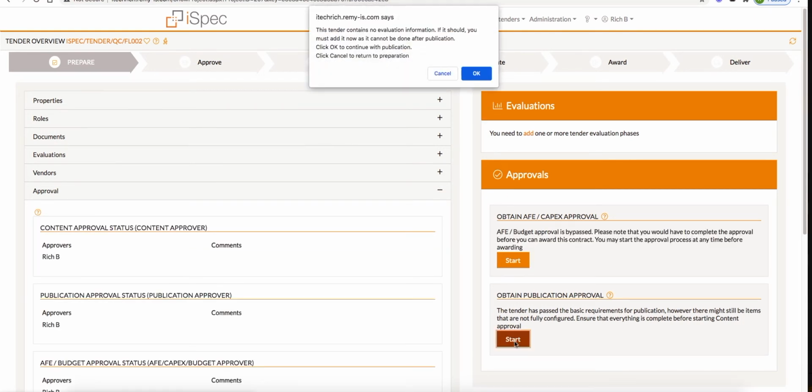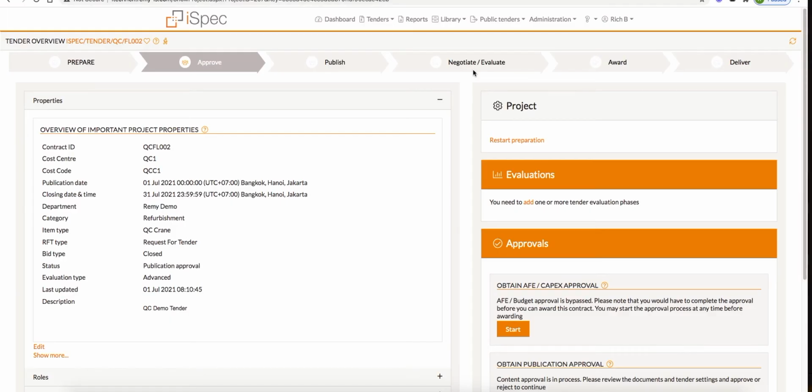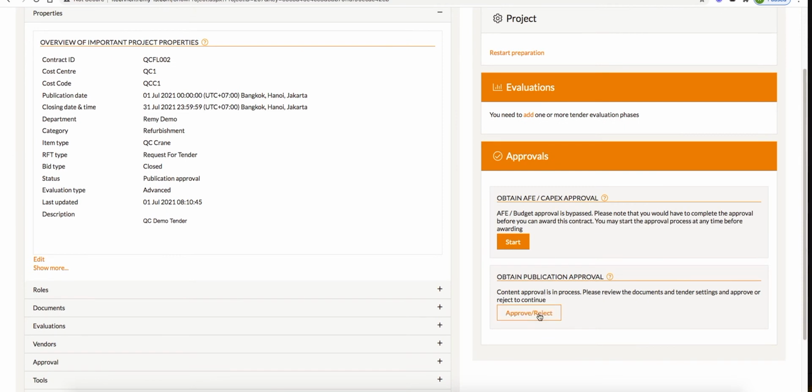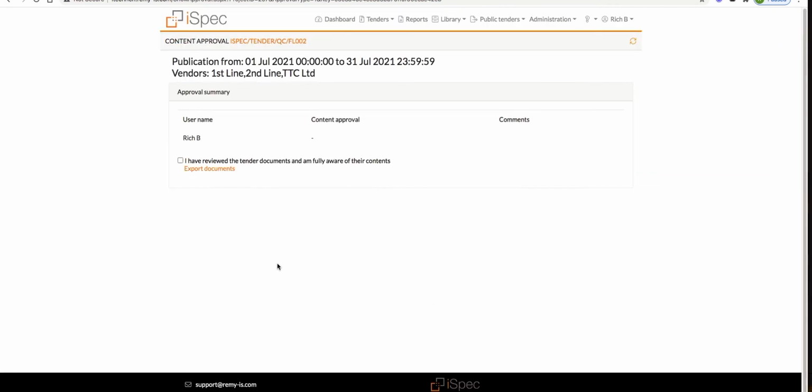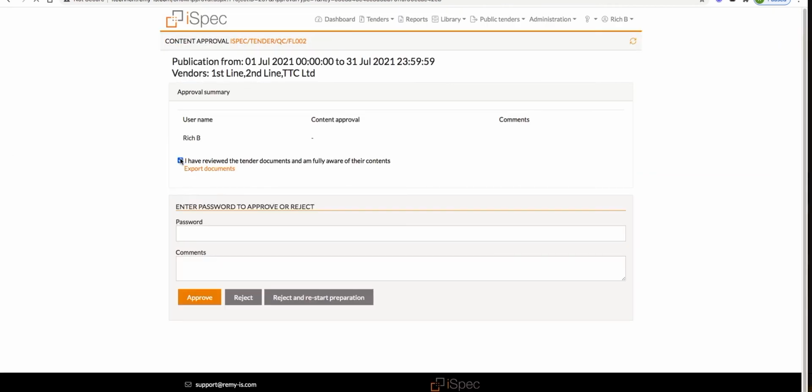Click the Start button. The Approve button will show for the user in the approval list. Click to approve or reject, and enter an optional comment. If the approval is rejected, it will stay in that status until it has been approved.